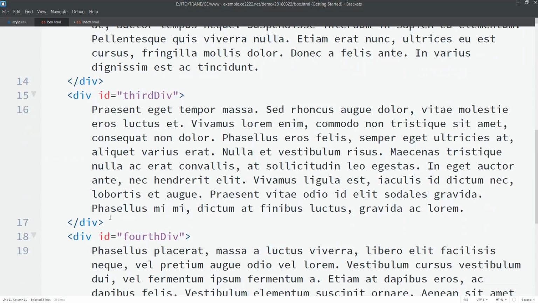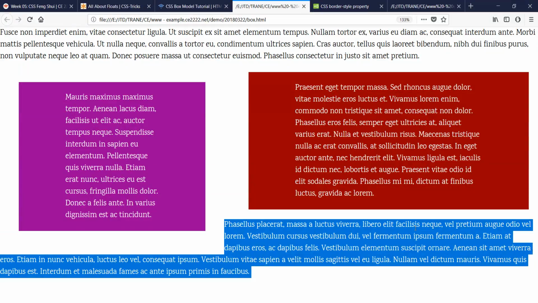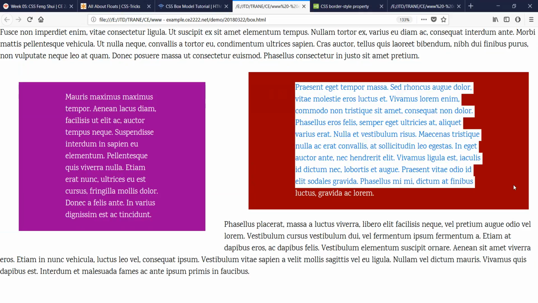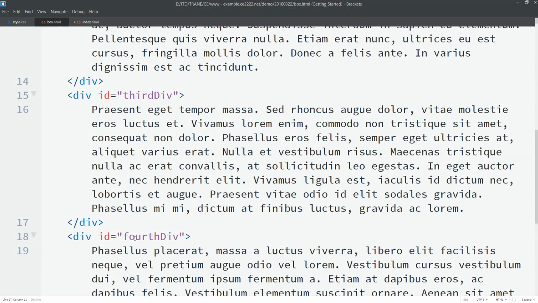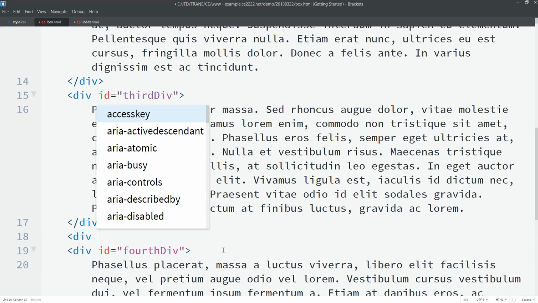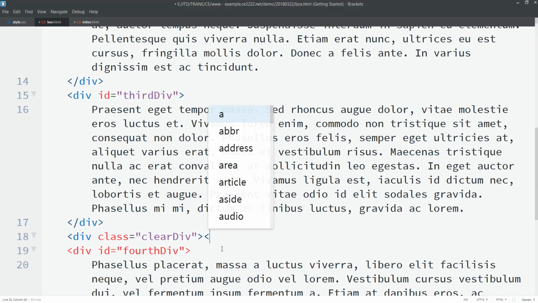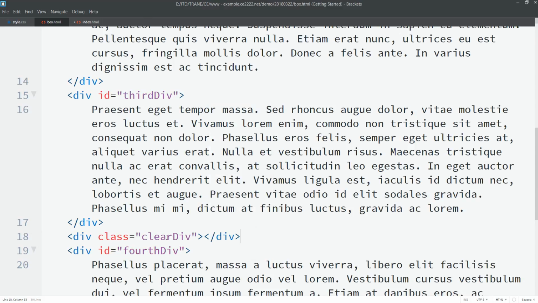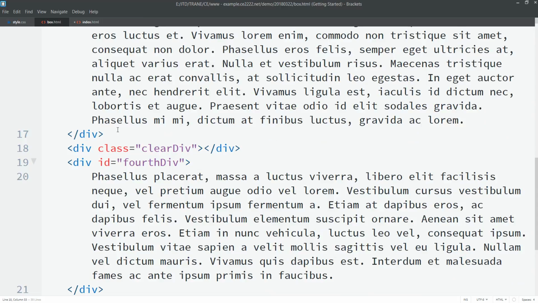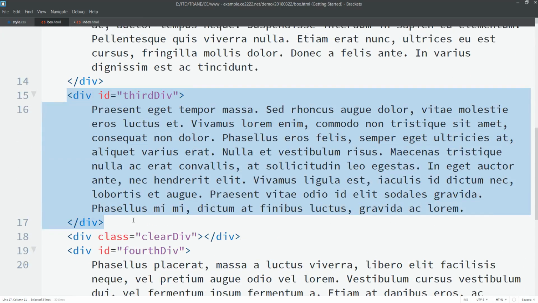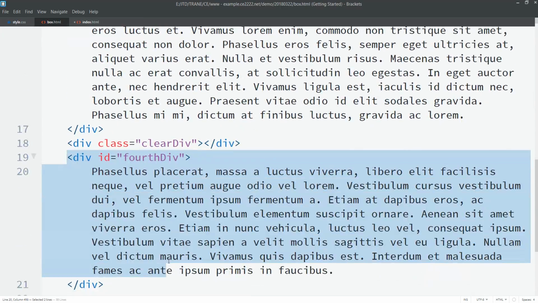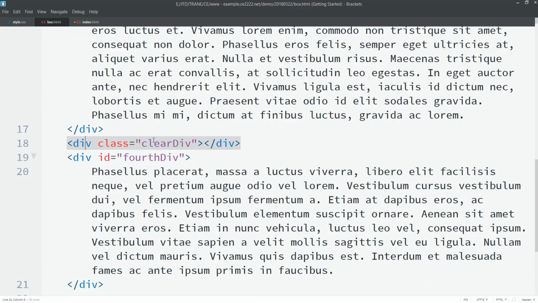One way of doing it is we can have a div that's in between our last floated thing, which is the third div, and the fourth div. And I'm going to give this a class. I'm going to call it clear div. So one way of doing this is we have a div in between the last floated thing that we have, which is the third div, and the thing that we don't want floated, the fourth div. And it's going to be a div by itself.